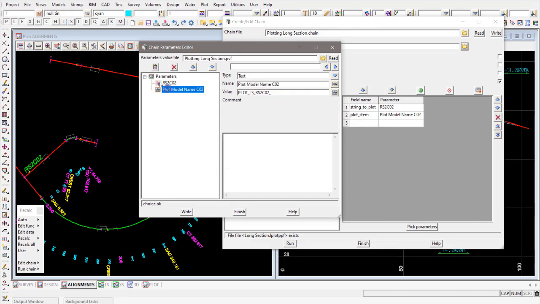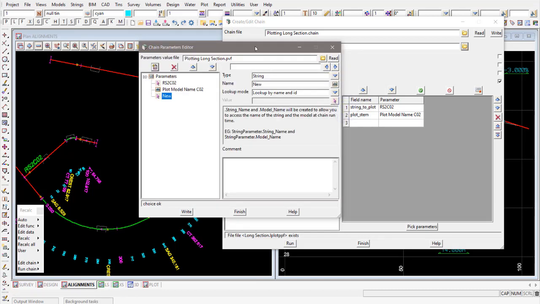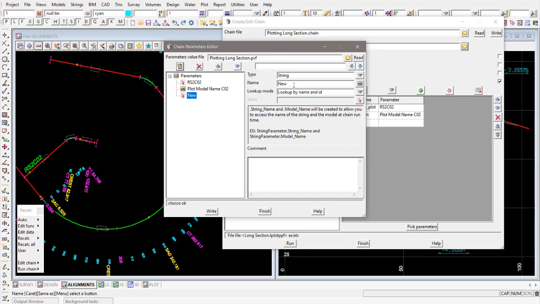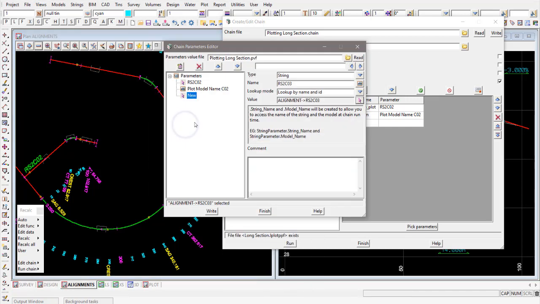So we'll just come down here, let's create a new one, and again the first one I want is a string parameter, and this one I'm going to call rs2co3 for that one there. And what string is it? That's string CO3 there. Pick and accept that, and then that's fine.